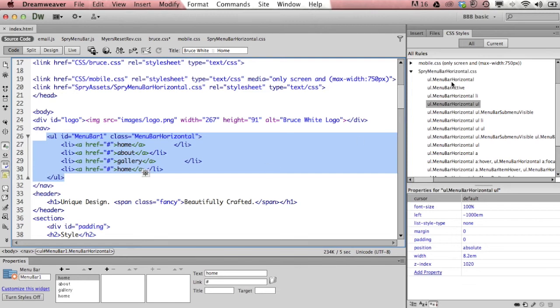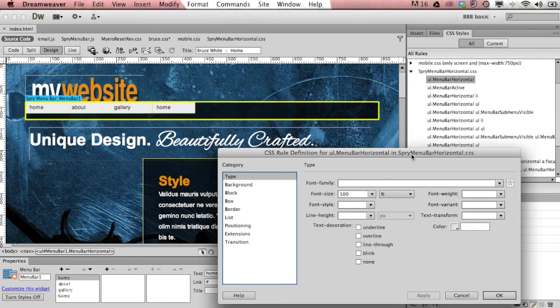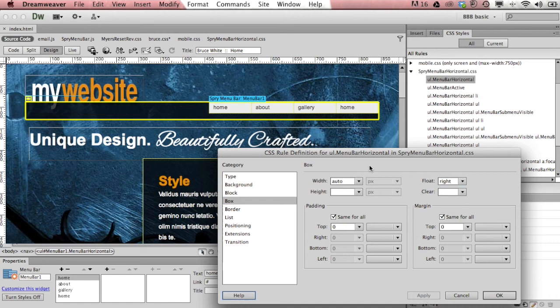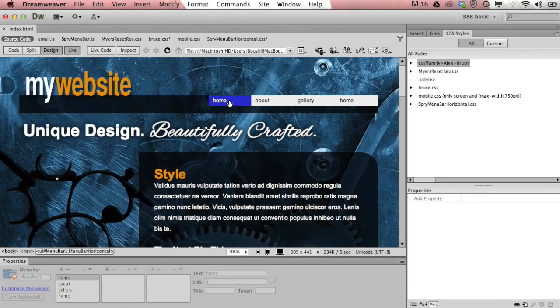Okay, so I'm going to go right here to the top one. I want this thing to move over to the right. It's on the wrong side. So if I double click this one and then go to box and float it right, it should go over where I want it to. So that looks good. The other thing that I want to do, well, let's take a look at this thing in the live view again. Make sure it's doing right. So I want it to be transparent.